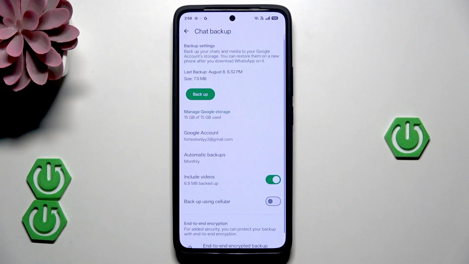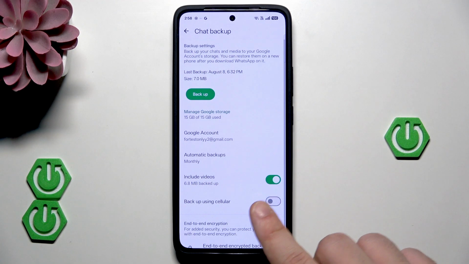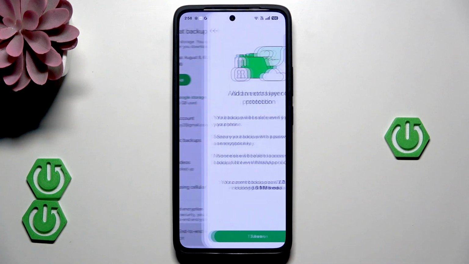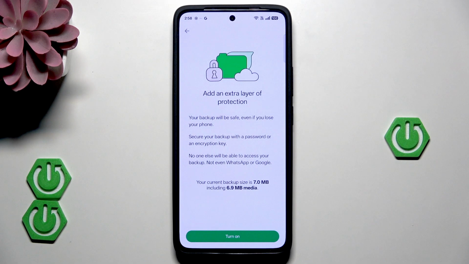Below we have the option to include the videos in our backup, also pretty useful, make sure it's enabled. And below, if you want, we have the end-to-end encrypted backup. In here, if you turn it on, you can create a unique password that you will need to type in the future if you want to restore your chats. But remember that if you create that password and you forget it, you won't be able to restore your chats. So you're doing it on your own.